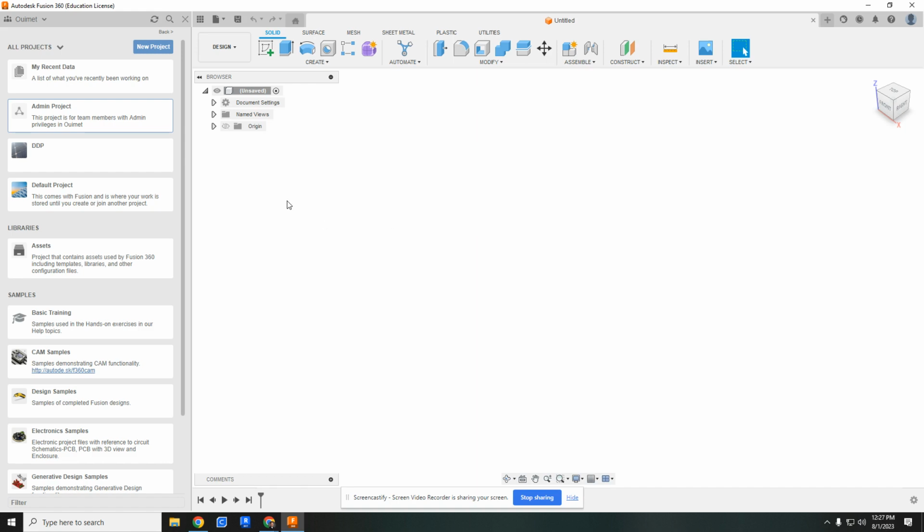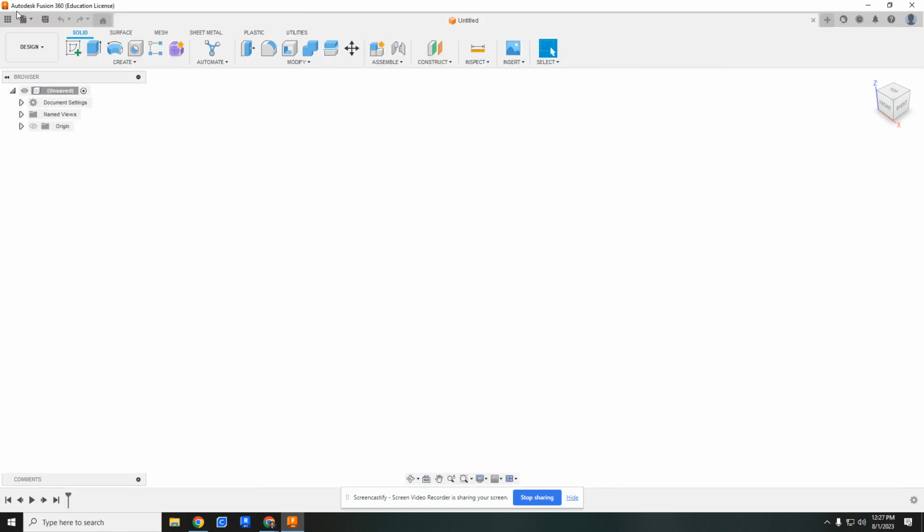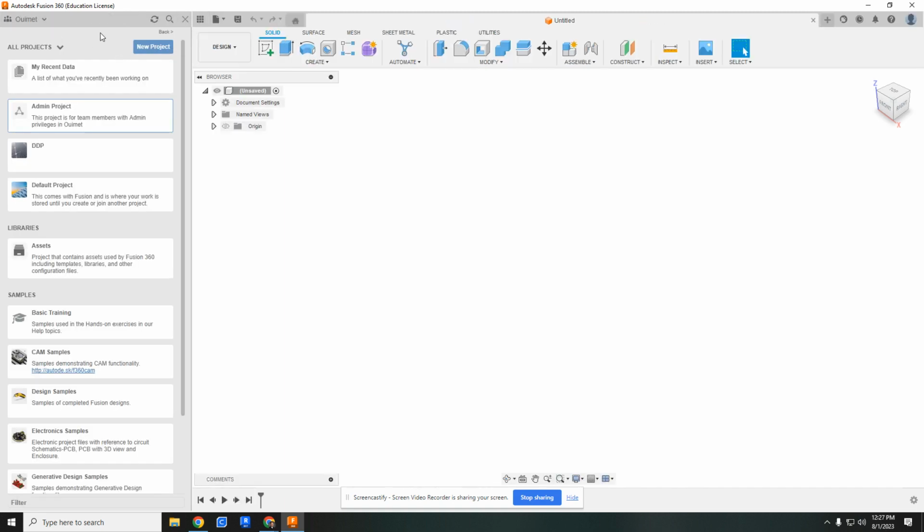All right. So, like I said, this works a lot like Google Drive. This up here in the top left corner, this grid right here, this is called the data panel. The data panel is where all of our files are stored.